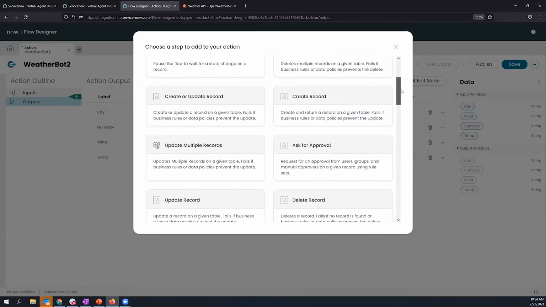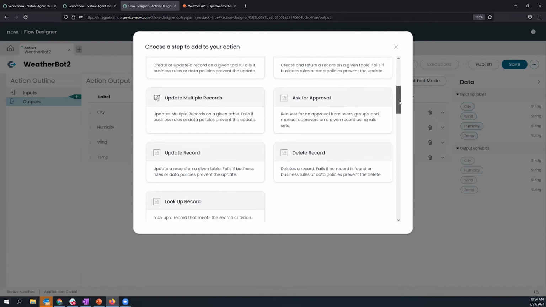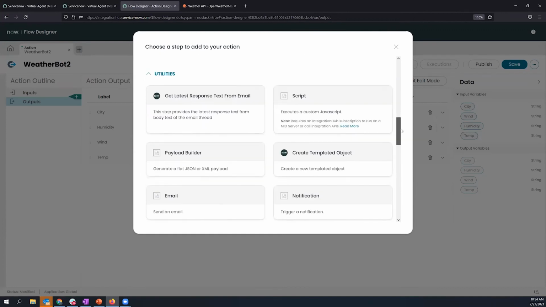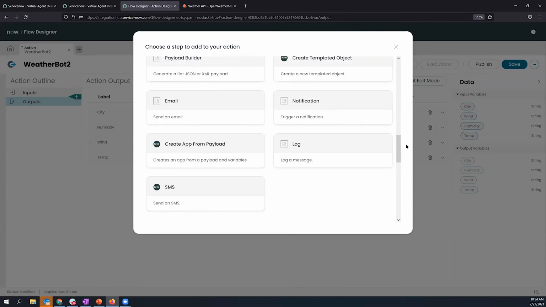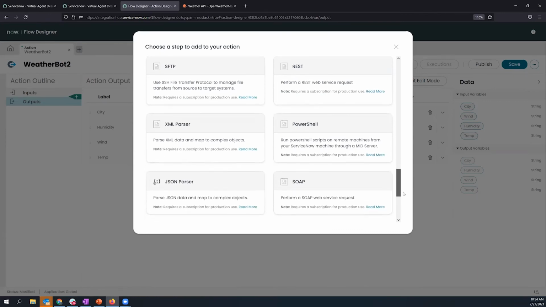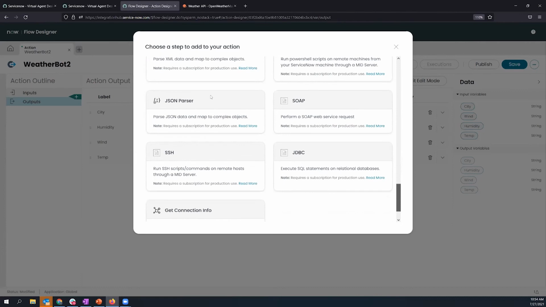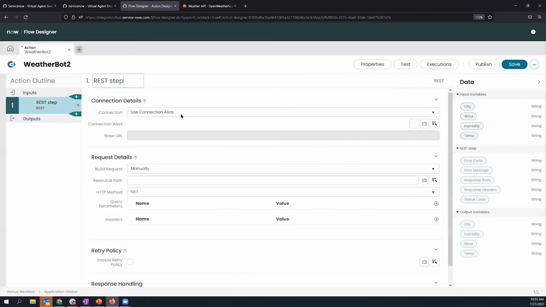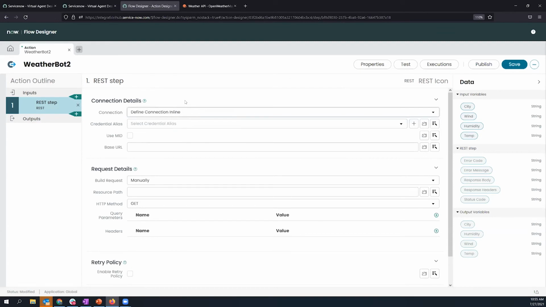First off, we need to say, okay, how are we going to integrate this? What kind of data is this going to be? So we've got a lot of different methods for pulling in the integration here. You can see there's REST calls and XML and all sorts of things. Let's do a REST call. And instead of using a credential and connection alias, which means a secure way of storing that credential set, we're just going to define this inline for this situation.